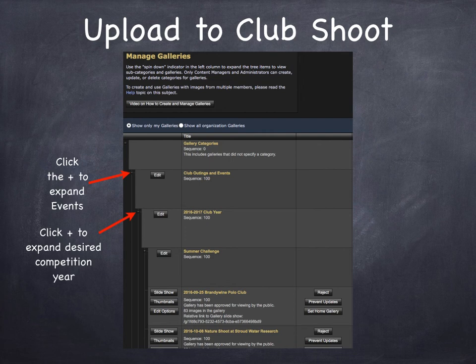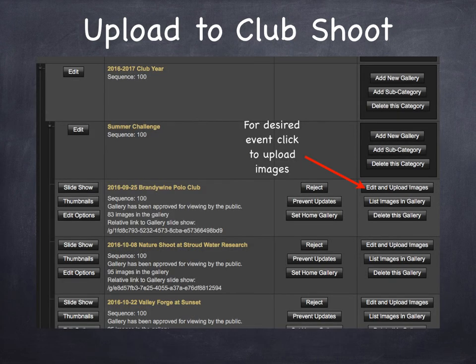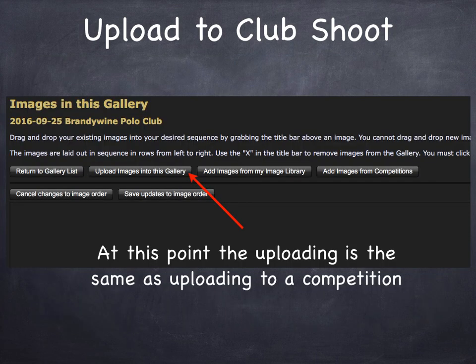And in this case, you want to click the plus sign by 2016-2017 club year, and you'll then be allowed to choose one of the events from that club year. In this case, we've shown the Brandywine Polo Club. If you click Edit and Upload Images, then you'll be able to click Upload Images into the gallery. And at this point, the uploading is the same as uploading into a competition.